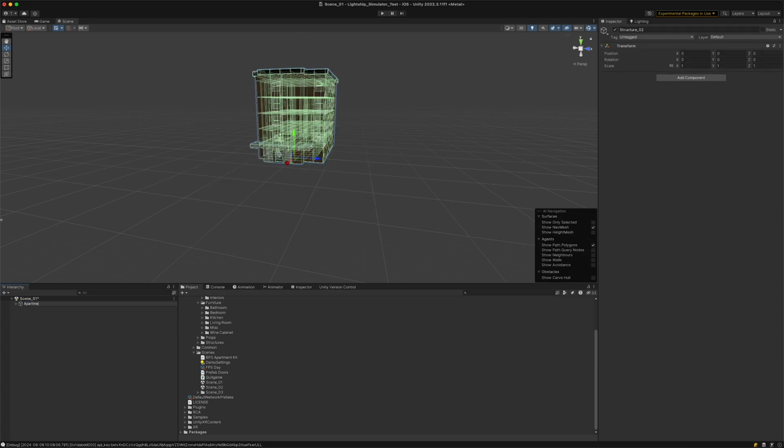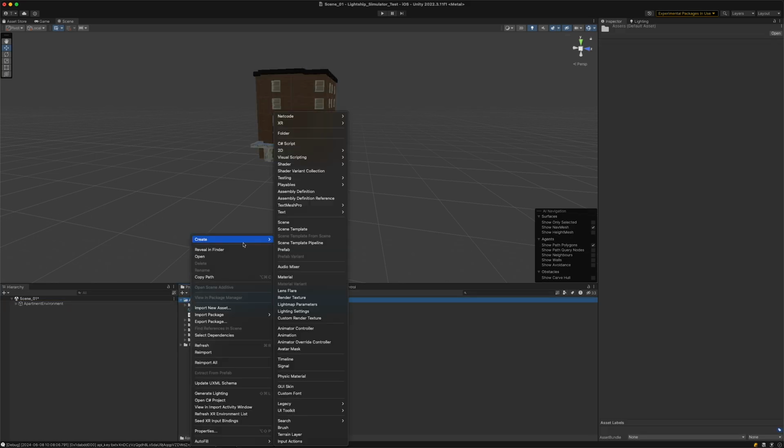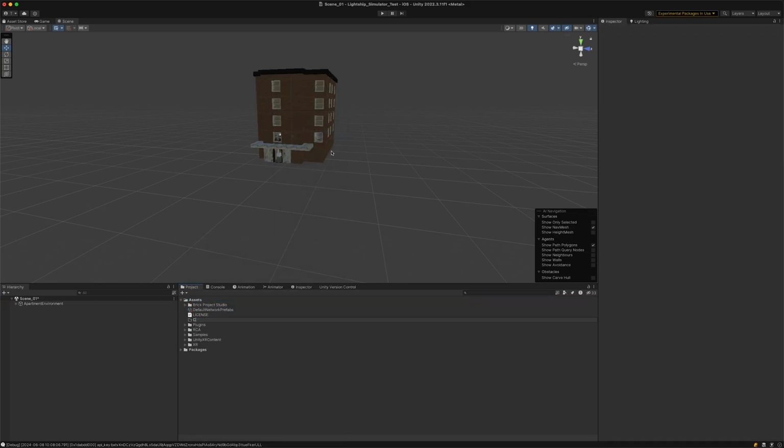And then we can just rename this one, for example, to apartment environment, and create a new folder and call this one, for example, custom XR environments, like this. And then just drag in our apartment prefab here.